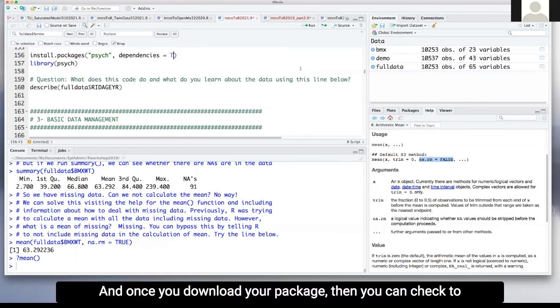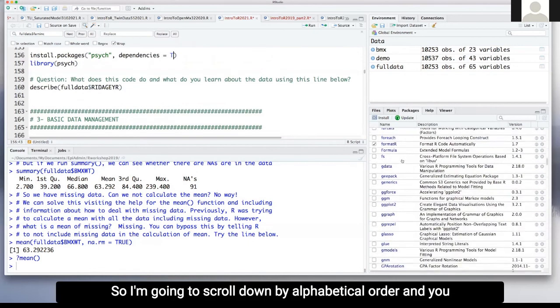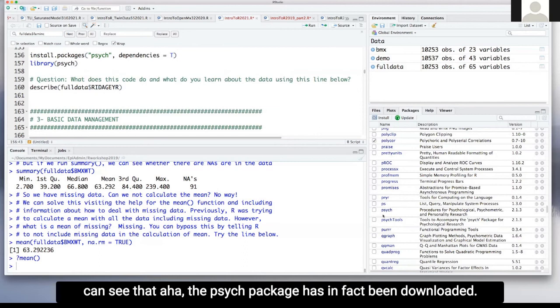And once you've downloaded your package, then you can check to see if your package was actually downloaded in the packages tab on the bottom right hand corner. So I'm going to scroll down in alphabetical order, and you can see that the psych package has in fact been downloaded.